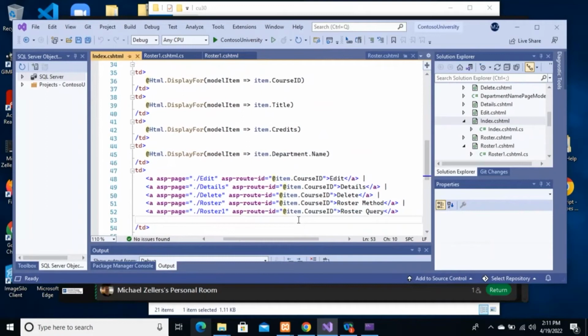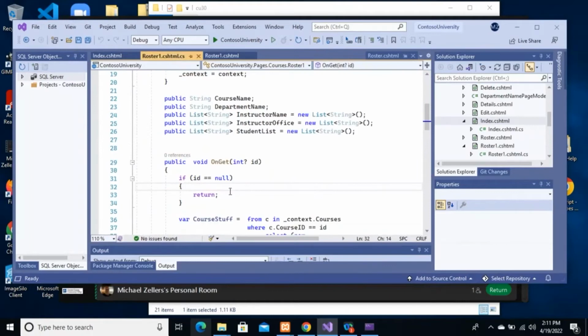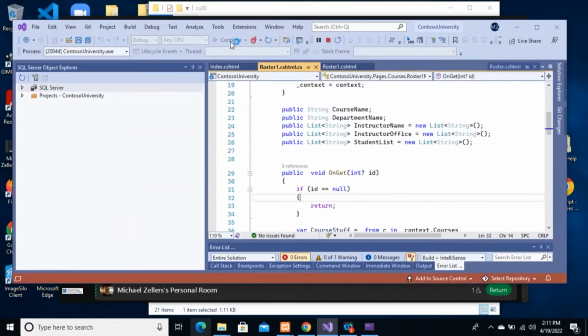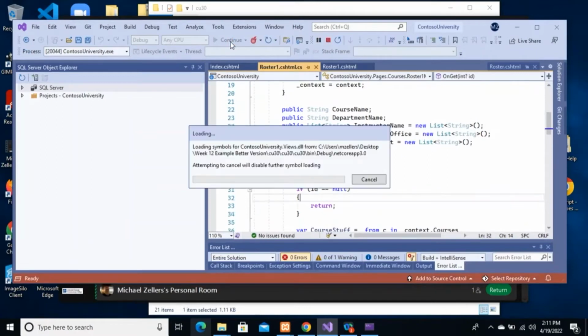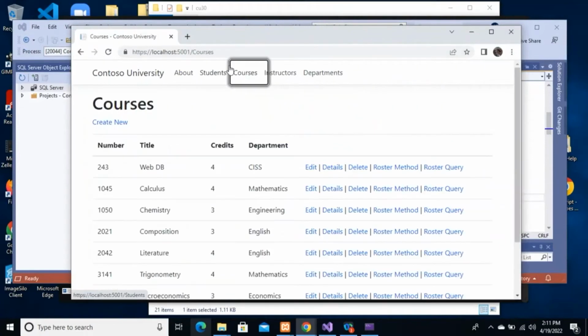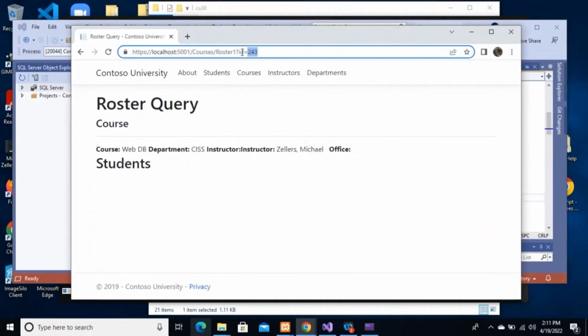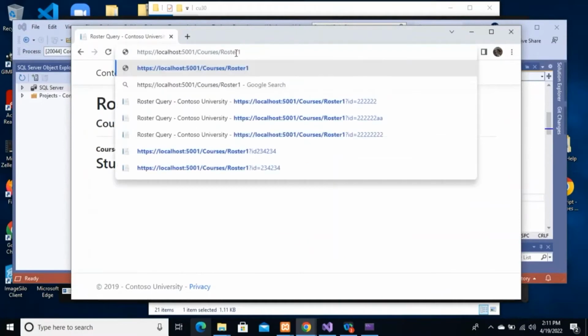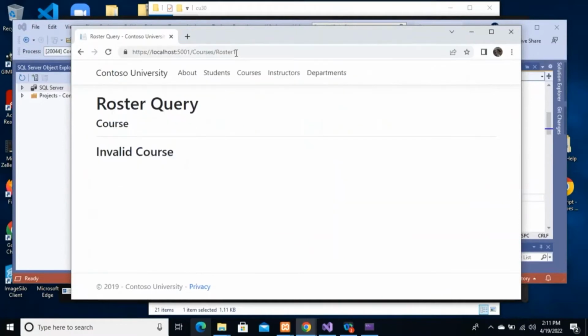What this does is this adds the course ID to the URL that we are calling. And so the first thing we do is we make sure that that gets set correctly. In other words, if someone just happens to type in that URL, we get this message saying it's an invalid course.